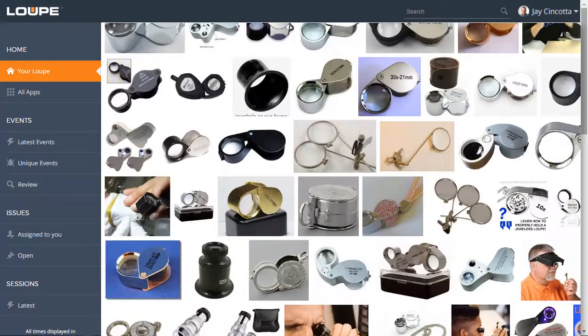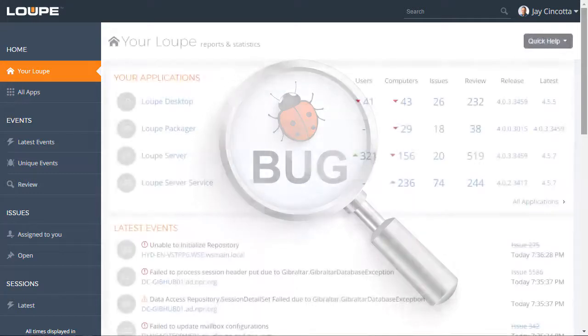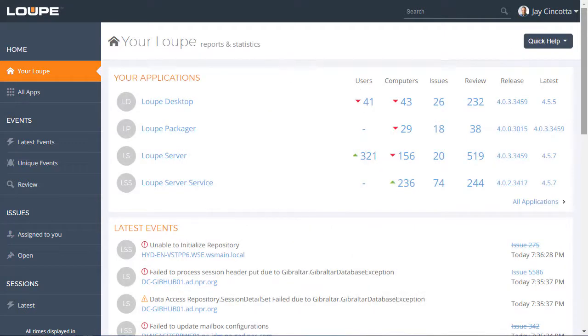Loupe is named after the magnifying glass jewelers use. It reveals software defects by combining a logging library with fantastic log viewers and algorithms to analyze software errors. Loupe pinpoints which errors are causing the greatest impact and identifies root causes so you can find and fix bugs faster. The dashboard shows me everything I need to know about the applications I'm working with.